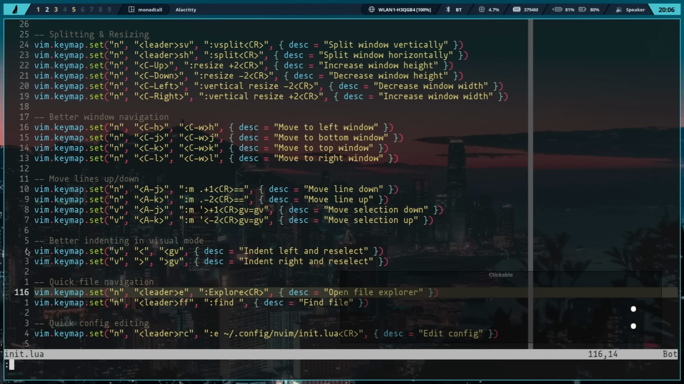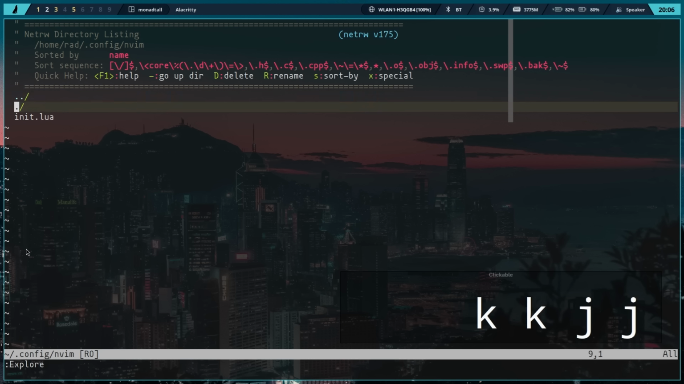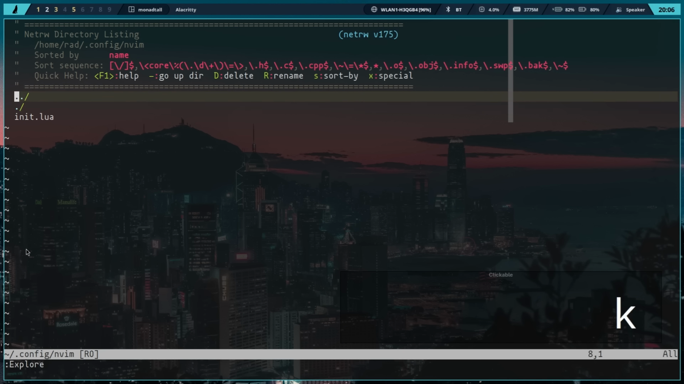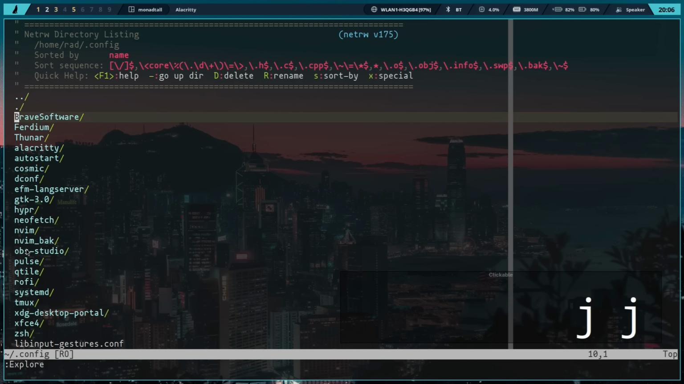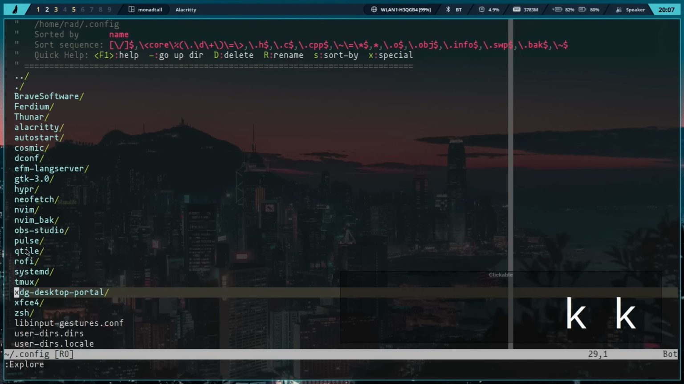So I'm going to demonstrate explore first. I'm going to hit leader and then E, and here this is netrw, and it's a fully capable file explorer. Okay, you can see from the shortcuts up the top, we've got delete, rename, sort by, we can create directories and so on and so forth. Okay, I'm going to go back one directory and you can see all of the different programs that I have in their configuration files on my system.